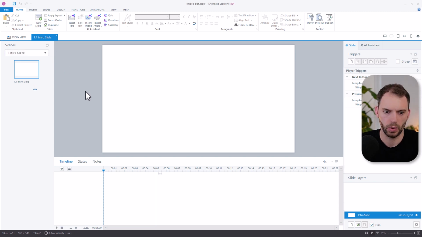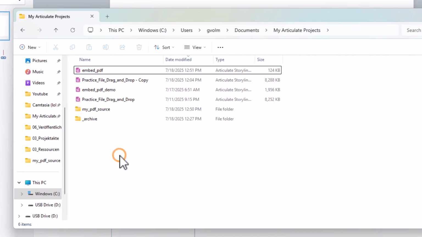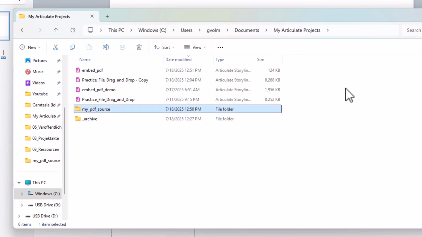And now we need to create a new folder on our computer. So I will go to the File Explorer and I have already done this. I've called it My PDF Source, and it's in my Articulate Projects folder, which is inside of my C drive.